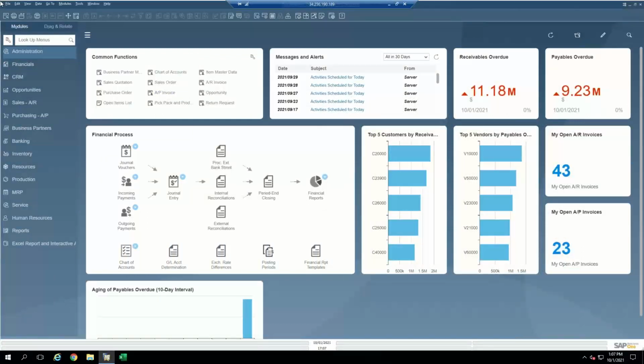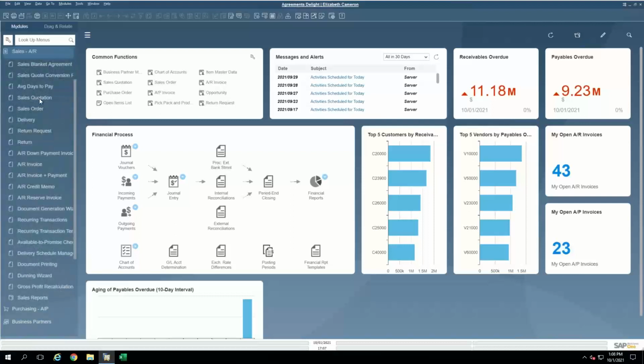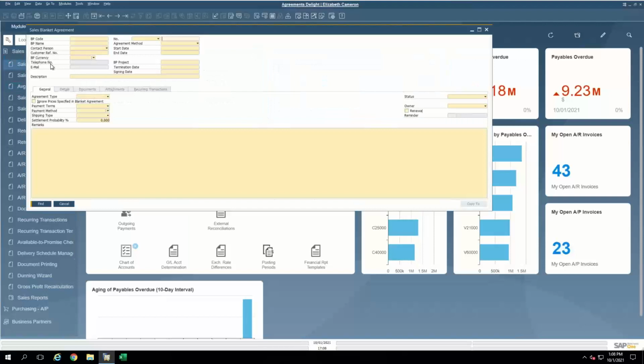Thank you, Ben. All right, so we'll start here under the sales AR and look at the sales blanket agreement. So the sales blanket agreement can be a document that we can say, for example, has benefits for negotiation, for binding contracts or agreements. And this is specific to special pricing, possibly items, sales volumes, quantities, and all negotiated for a specific period of time for a specific business partner. So I'll go ahead and walk through an example here.